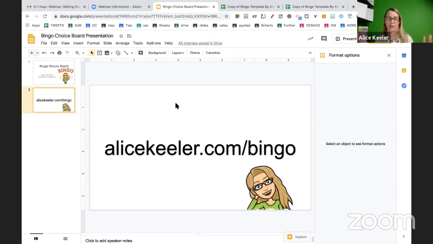Everything I have is alicekeeler.com. alicekeeler.com/carnitas, if you want to make Mexican pulled pork in the Instant Pot. alicekeeler.com/rice, if you want to make rice in the Instant Pot. alicekeeler.com/chickensoup. Okay, so those are all my recipe ones. And then I've got a bunch of others that are templates.